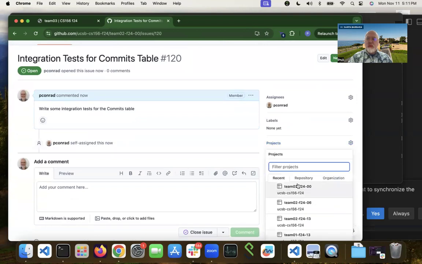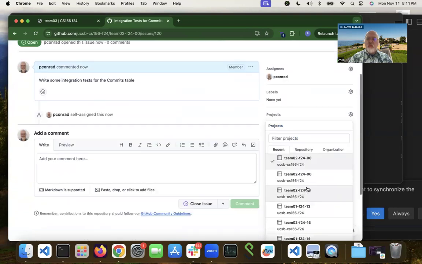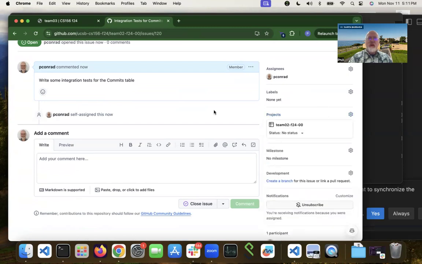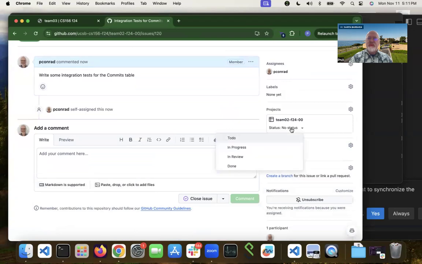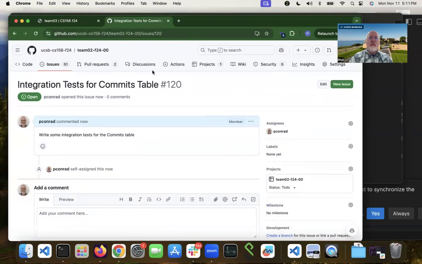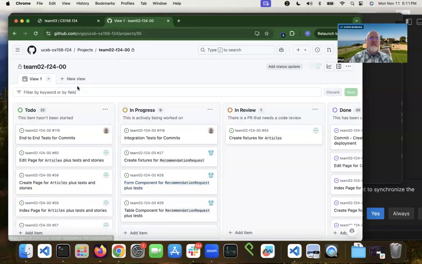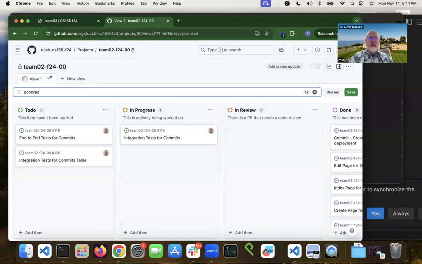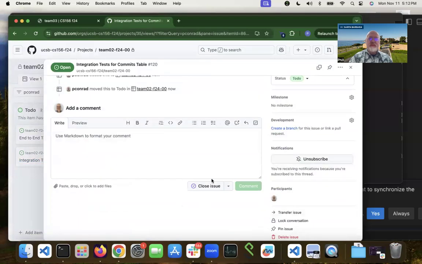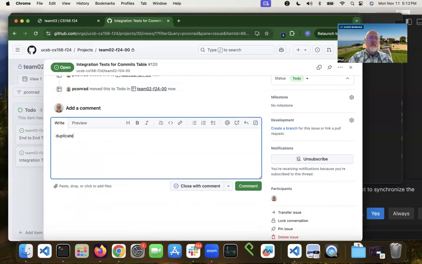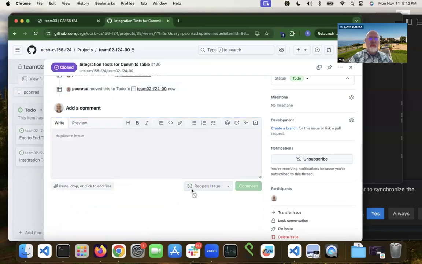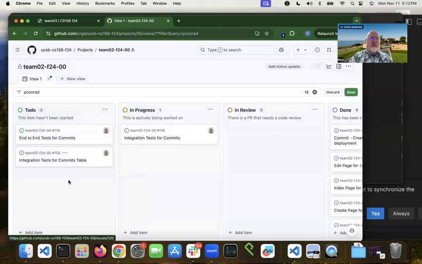I can also put it on my project, Team02 F2400. Once it is there on the project, you can see it says no status, but I can change that to To Do. If I go to my Kanban board and type in pconrad here, I've got two of these, integration tests for commits, and here's another one. This one I'm going to close because it's a duplicate. I'll just say duplicate issue, close with comment, and then that will be done.